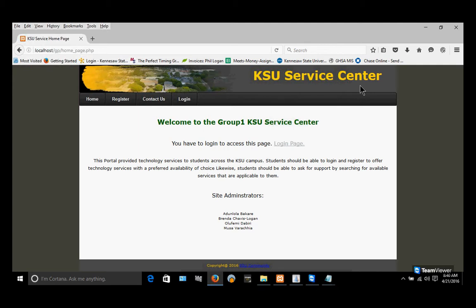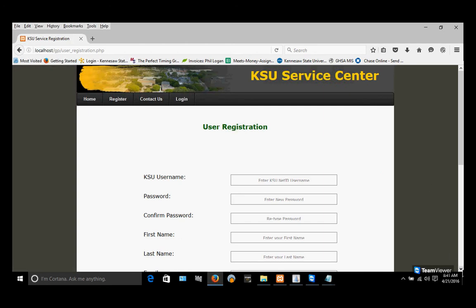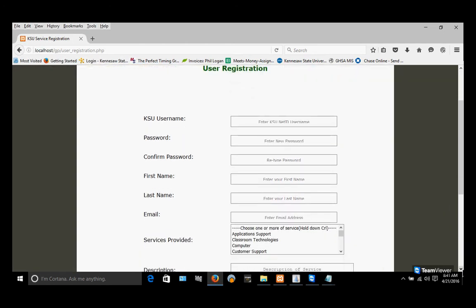Now, I will walk you through how to register on our site. From the home page, you will click on the Register tab. Once there, you will get the user registration page. You must enter your KSU username, and then create a password.